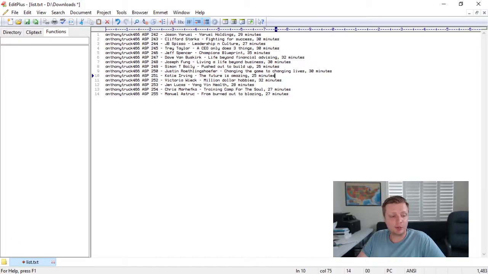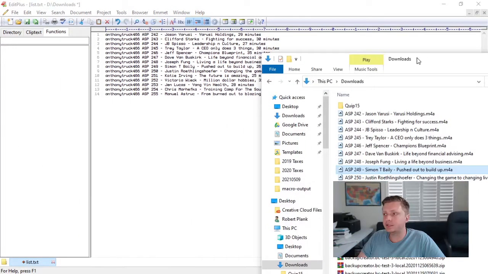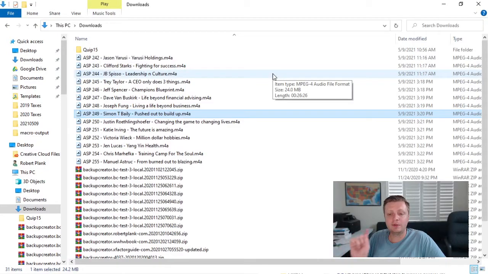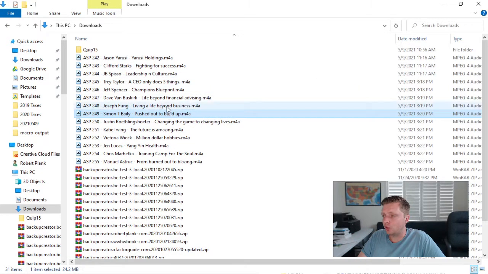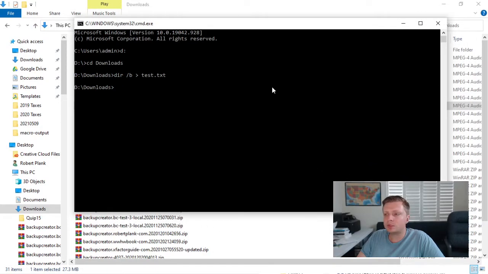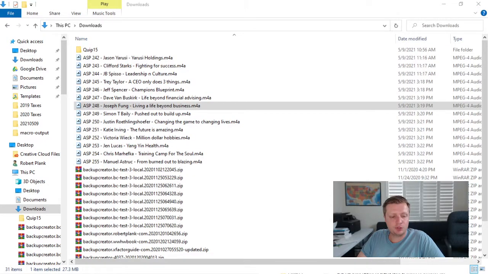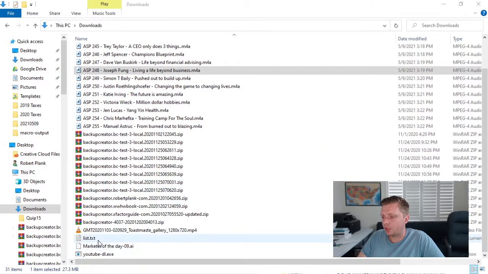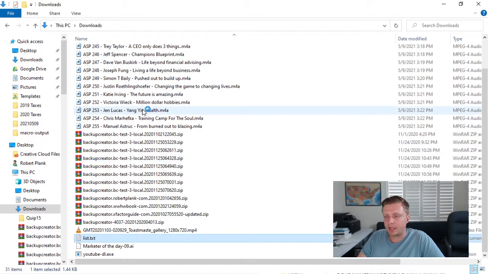And to recap really quick, to really easily copy out one file name, you click on it, you do an F2, you do a Control C, you don't rename. That's how you quickly get a file name. You can use the command prompt and do a dir /b greater than symbol and then the name of the file you are outputting to, and that gives you a list that you can work with in something like Notepad.